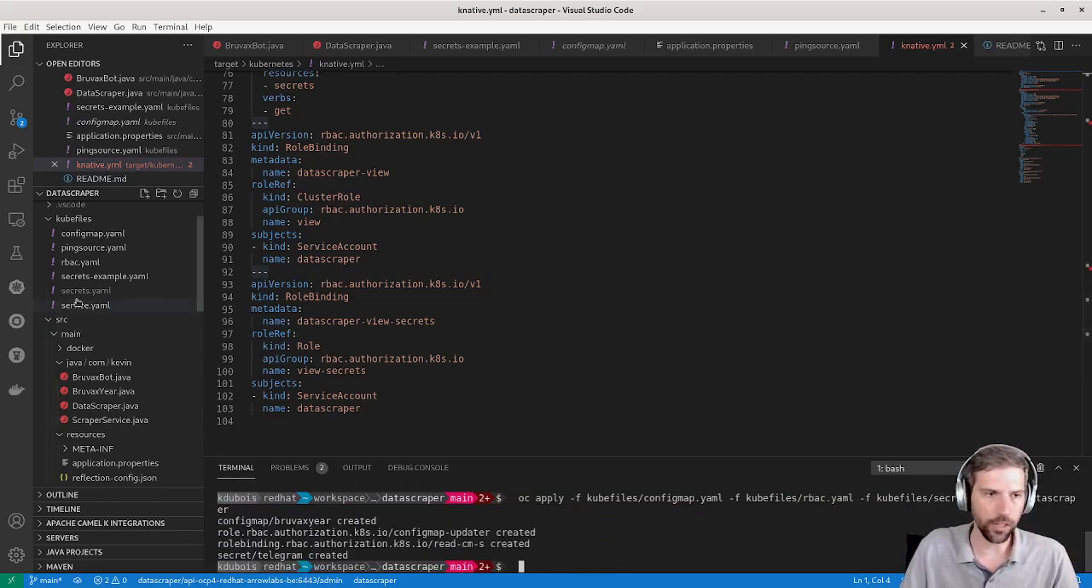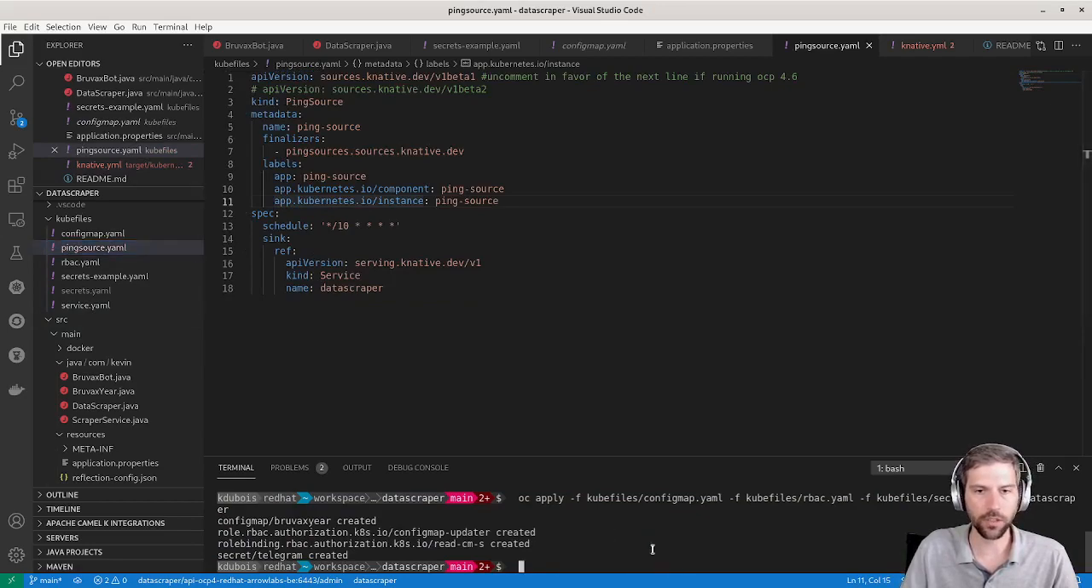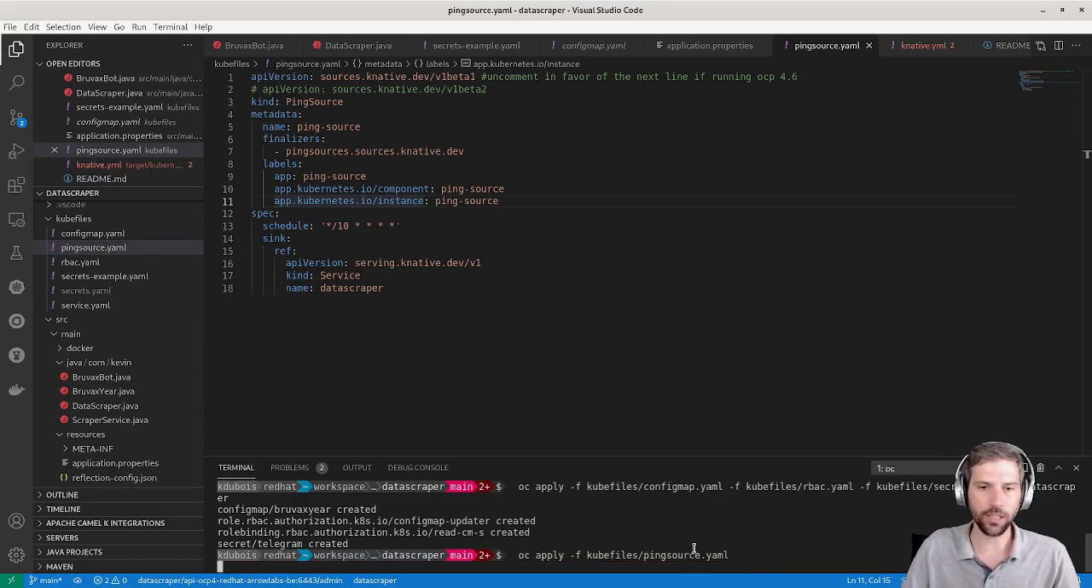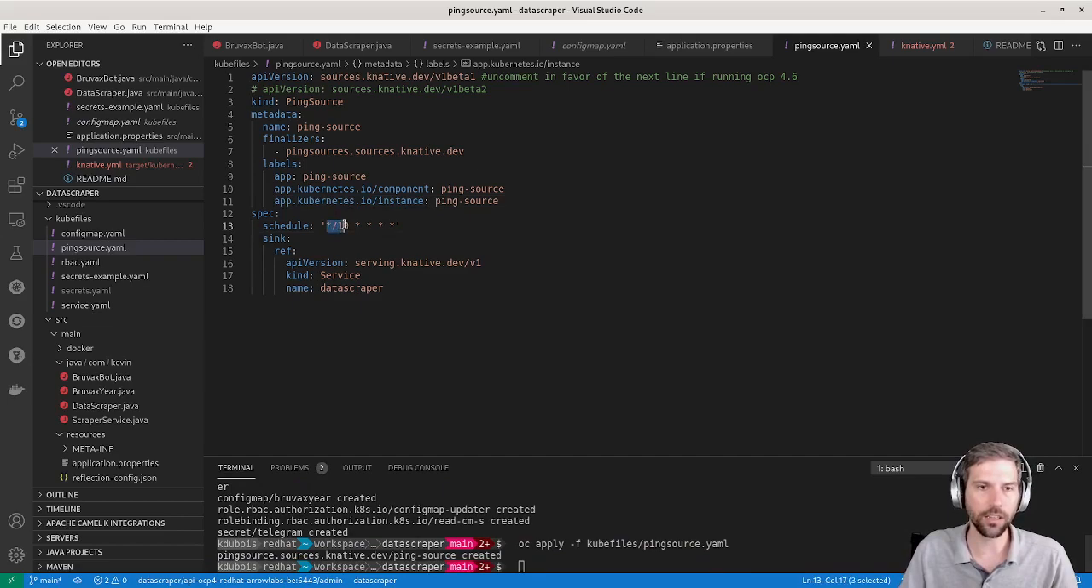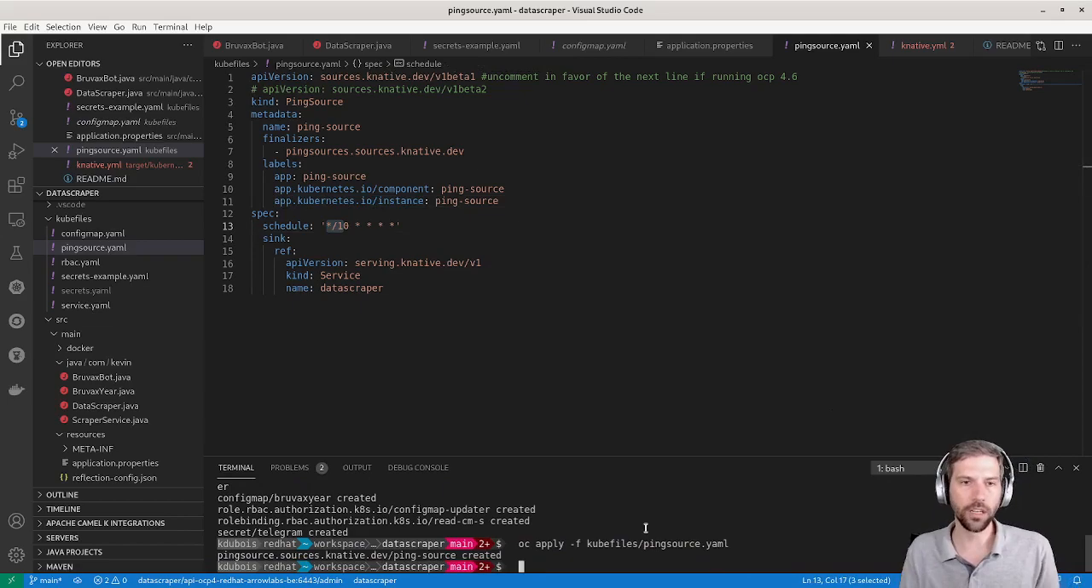Okay, now I've also created a ping source. You can do this through the UI pretty quickly, but I've extracted it, so I can just apply it from here. oc apply Kube files, ping source, and that's going to make the application get called every 10 minutes to spin up a container, to spin up a pod, go to the website, look if the date has changed, and all the good stuff that we talked about earlier. So with that, we should be all set to deploy our application.